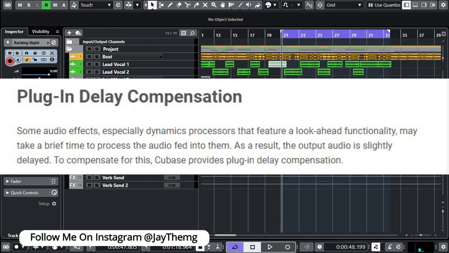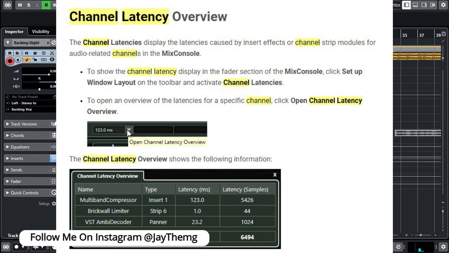After researching more, I came across this, which is channel latency. According to the manual, under channel latency, it states that the channel latencies display the latencies caused by insert effects or channel strip modules for audio-related channels in the mix console. To show the channel latency display in the fader section of the mix console, click Setup Window Layout on the toolbar and activate Channel Latencies, which I'm going to show you in a short while.